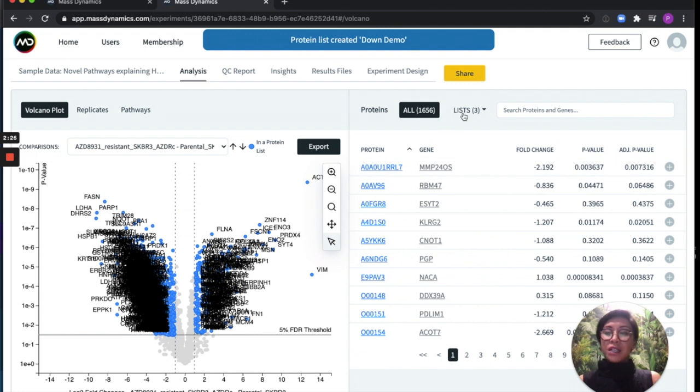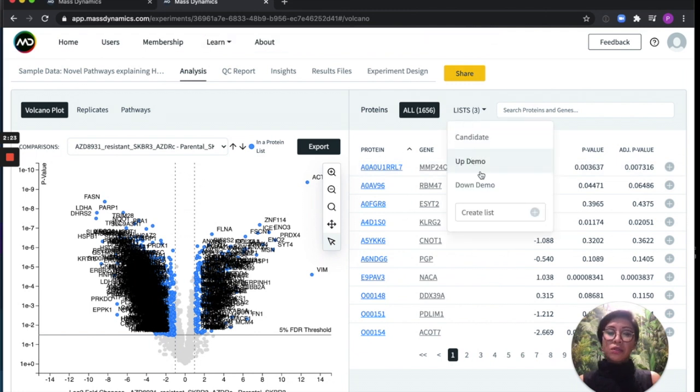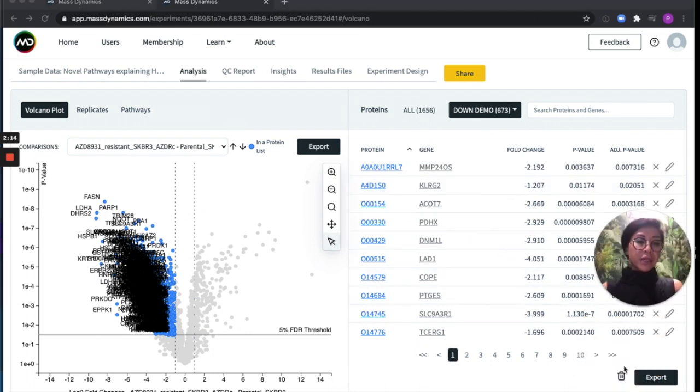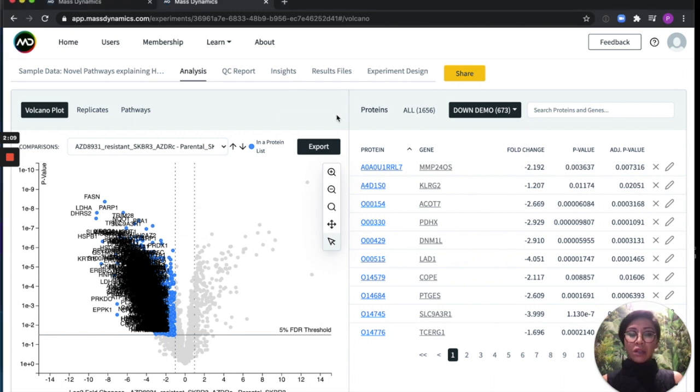Once you've built your protein list up, you can navigate to over here under lists, and you can see both of them here. You can click on one of them, and if you want to start again, you can delete that entire protein list. The other cool thing you can do here is export the volcano that has all of those protein lists, have all of those proteins highlighted. And certainly you can navigate back here anytime and add more proteins or remove them if you like.